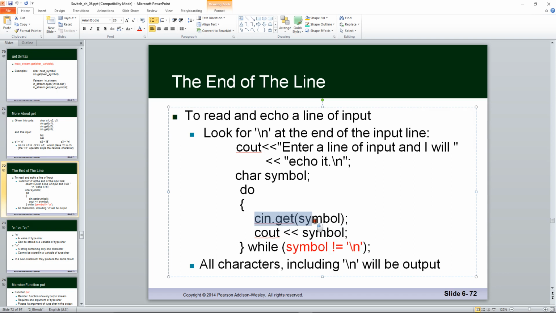But after that period, it's going to have the new line. So it's going to get the new line, it's going to output the new line, and then it's going to check. Now the symbol equals the new line, and it's going to go out of the loop. So all of the characters, all of the sentence, the dog runs, period, new line, including the new line, will be outputted in this code.